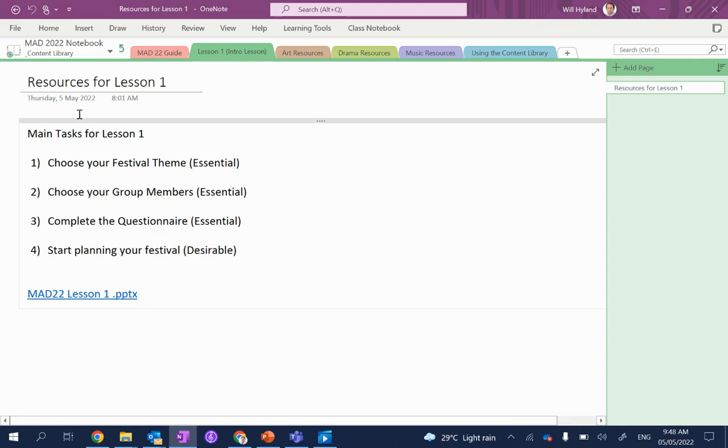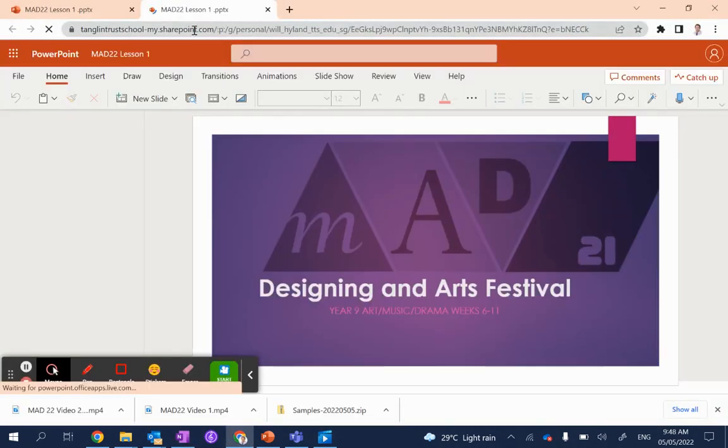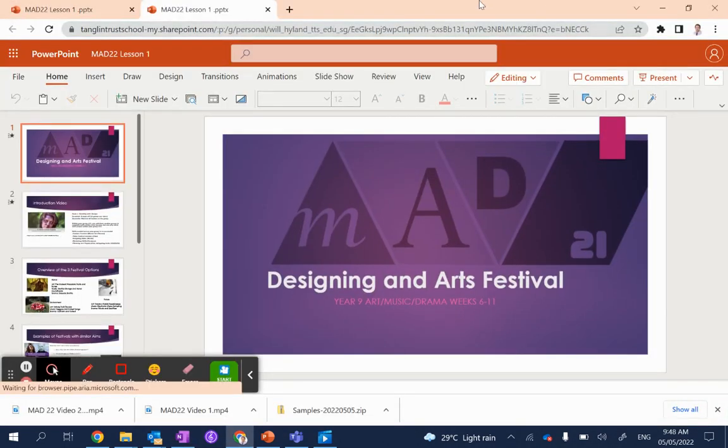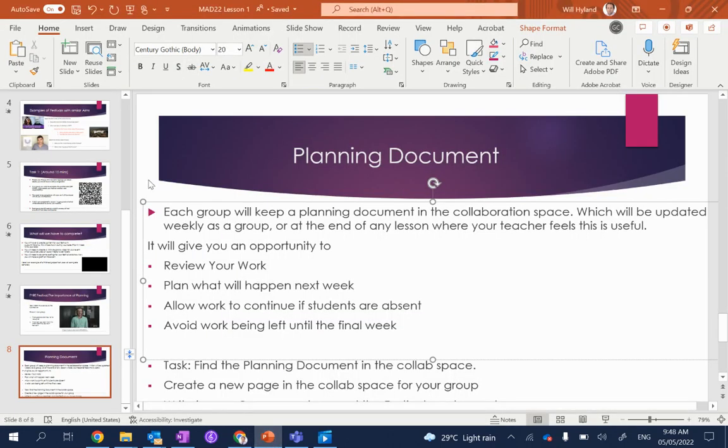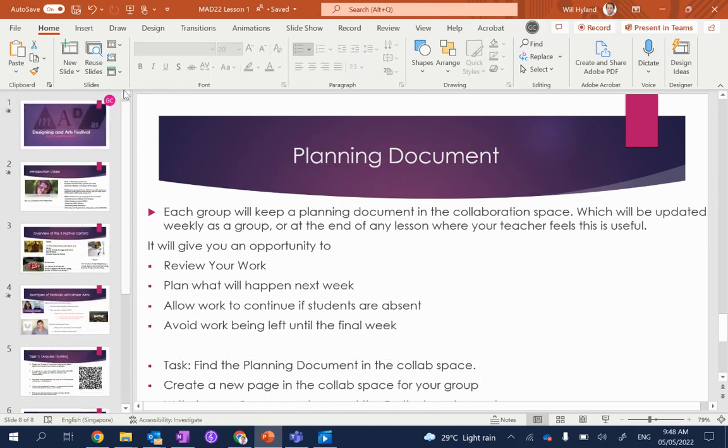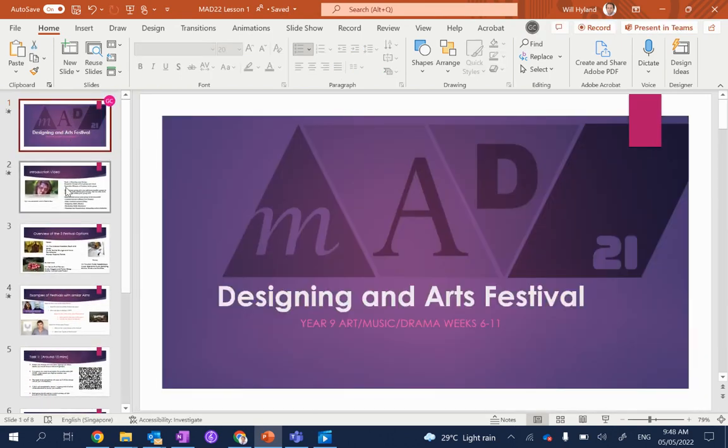So this is the aim of the lesson: that everyone knows the festival they're doing, their group members, and that they filled in the information. So everything is on this PowerPoint. So actually, just so it's clearer, you can click there and open it in the desktop one. I'm going to do that because you can see everything a little bit better.